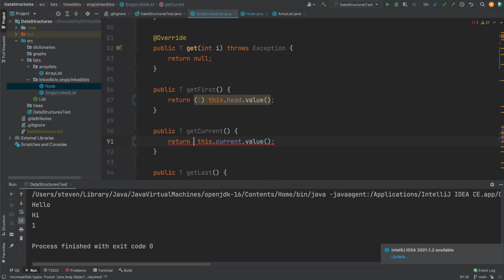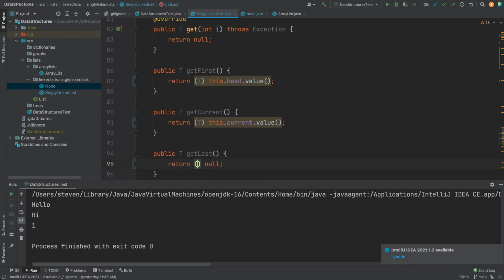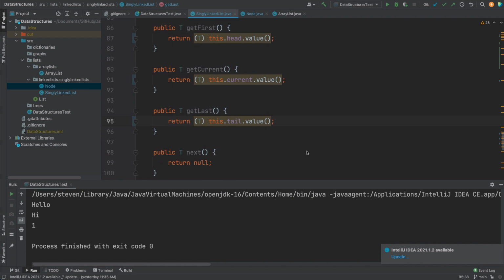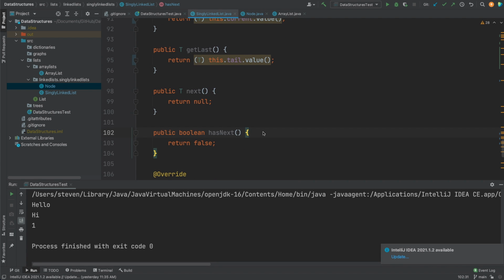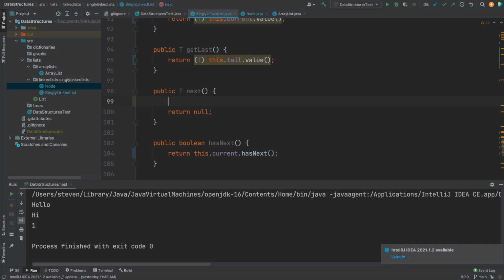This is because our node will return an object even though we want it to return type T, which is our passed in parameterized value. And now things will get a little bit trickier. We now want to move down to our hasNext method, and this method will simply call this.current.hasNext. And then how do we want to iterate through the list? Well, we need to move our current node over one and return it. So for our next method, let's do this.current equals this.current.next, and then return this.current.